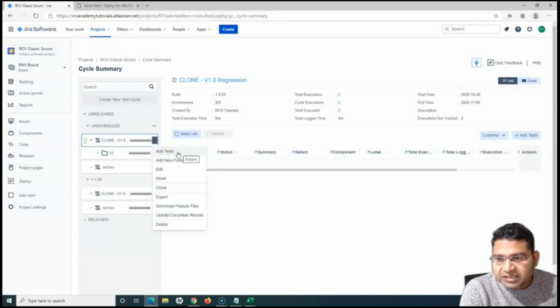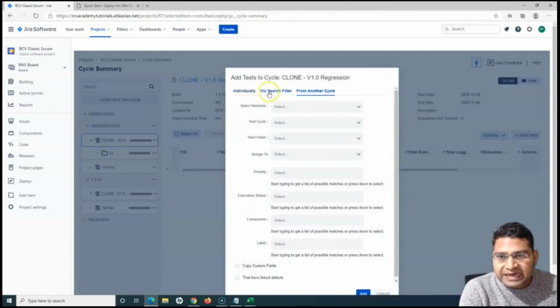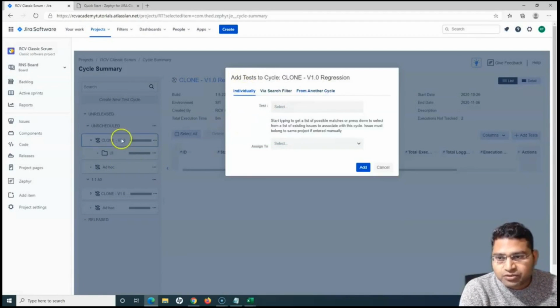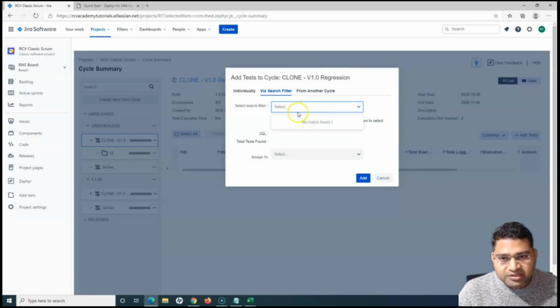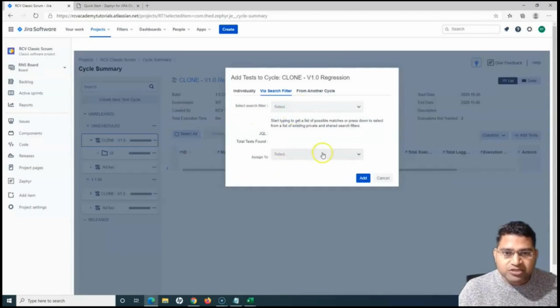Okay, so directly in this cycle, if I click on add test, it will open the add test window, and there are multiple options to select and add the test cases into this particular cycle. So I can either search the test cases individually using the ID or different criteria, or I can write a search filter to search a specific test case that we are looking for. Say for example, I'm looking for the test cases that have a label of regression. Then I can create a search filter, and then select that particular search filter, and based on that filter criteria, it will add all the test cases that match that particular filter.